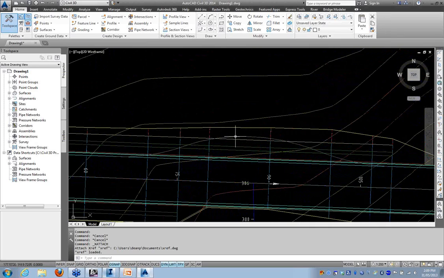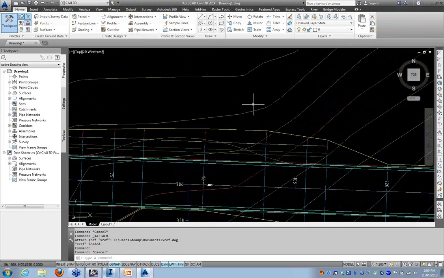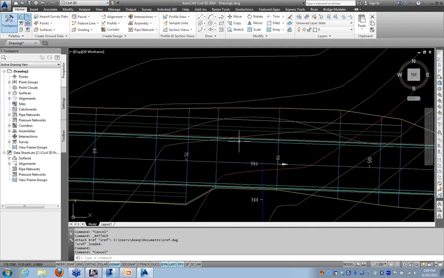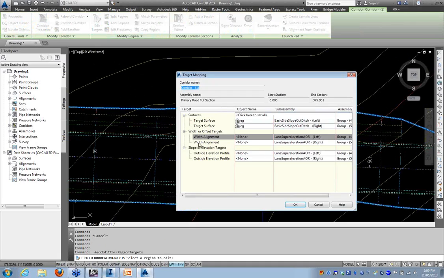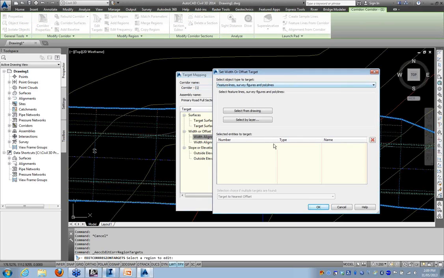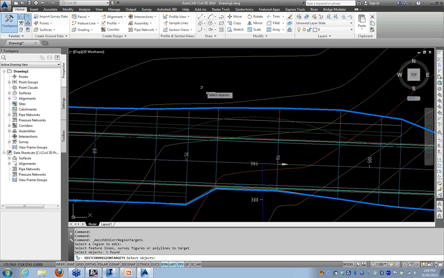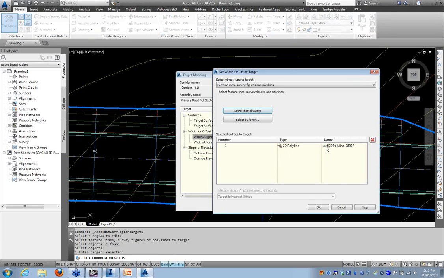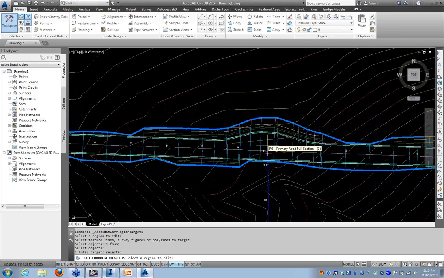Now there it is. When you select it, it's an xref, as you can see by the ribbon, and it's slightly greyed out. So now we can go into our corridor targets. Select the corridor, edit targets for that region, and we can set the width on the left-hand side. It's going to find a polyline, select from drawing, and even though that polyline is an xref, it can be used. As you can see, it's just selected. You can see it's an xref polyline by the name it gives it. We go OK and OK, and the corridor will widen out to that xref now.